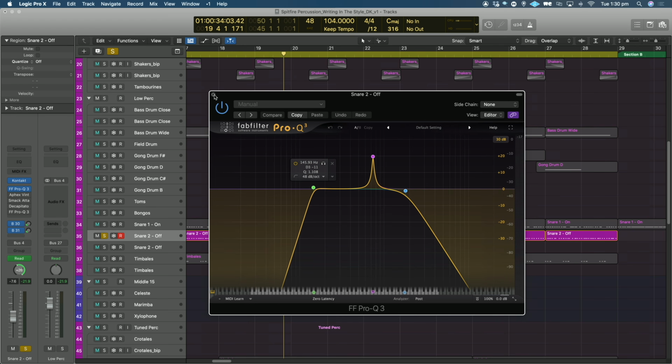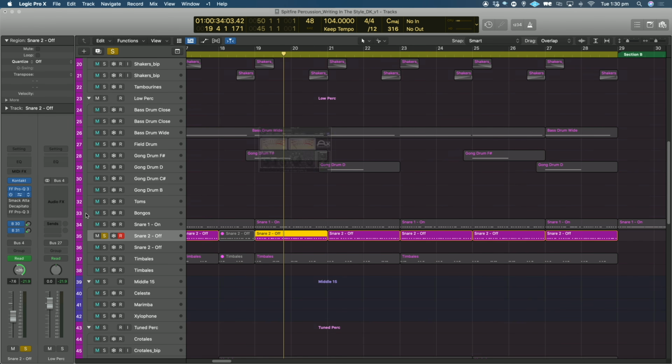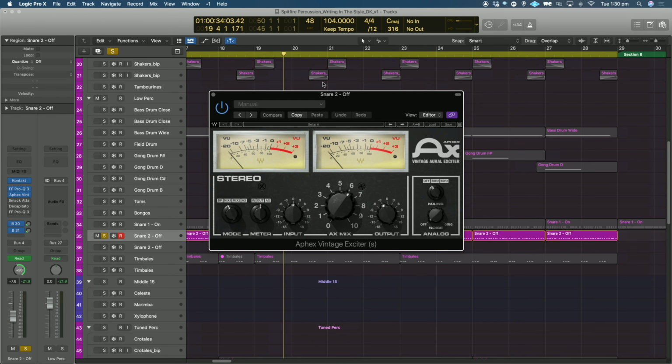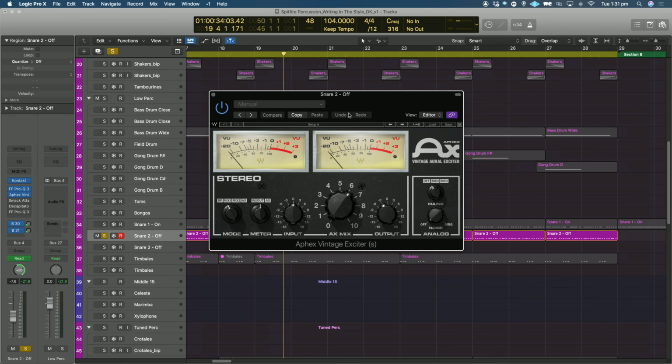Really, really helpful. I've then used this Aphex Vintage Exciter here. This is a plugin from Waves, and I just really like it for pulling out those upper frequencies. There's a little bit of analog emulation in there as well, but it just works really well on percussion.